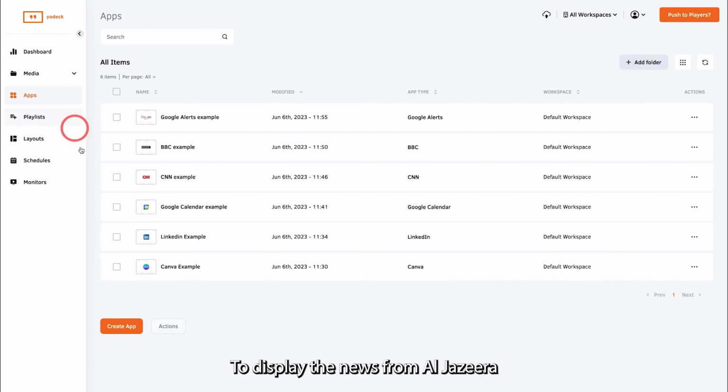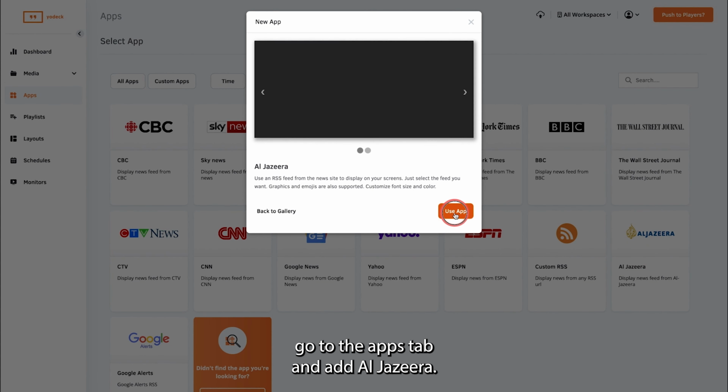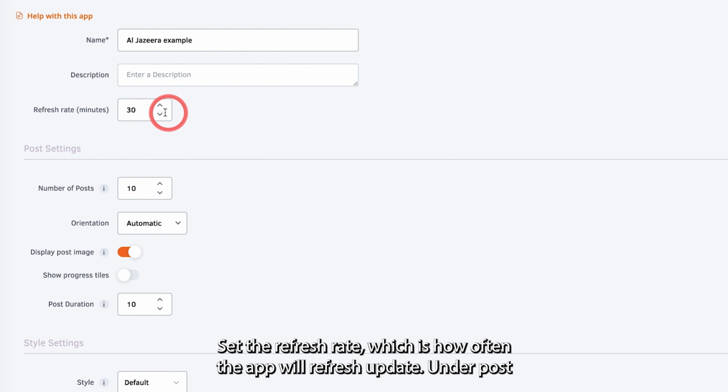To display the news from Aljazeera, go to the Apps tab and add Aljazeera. Give the app a name and a description if needed. Set the refresh rate, which is how often the app will refresh and update.